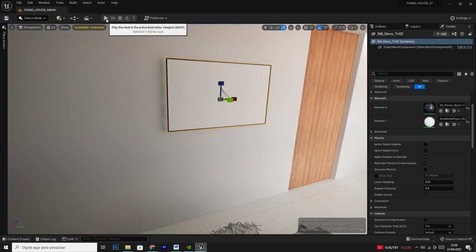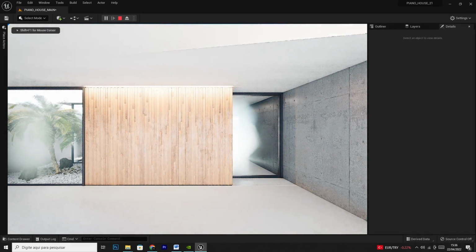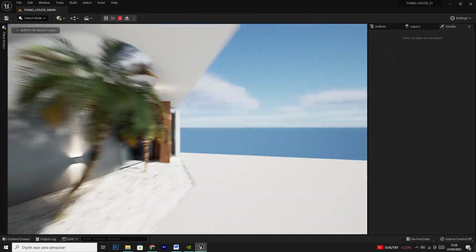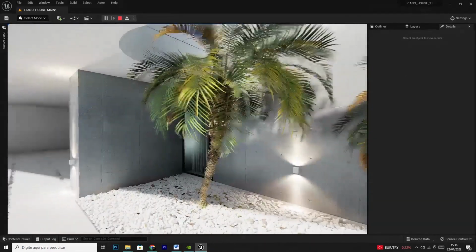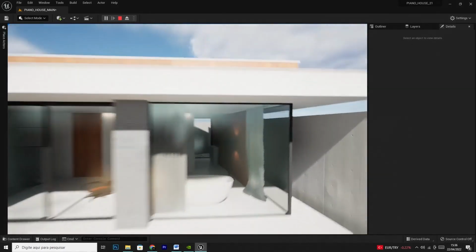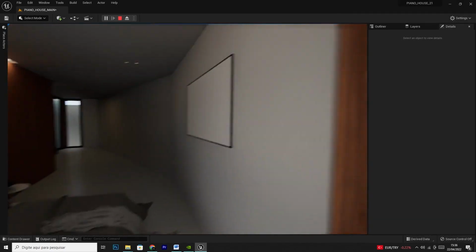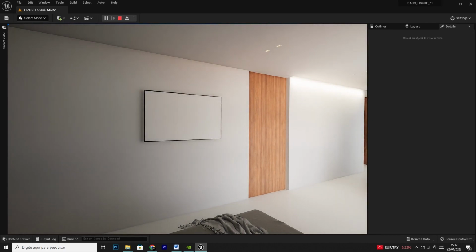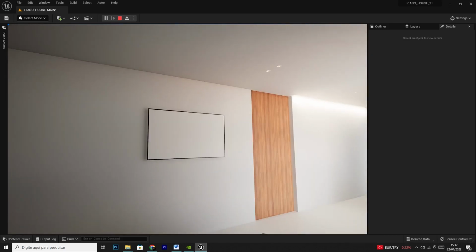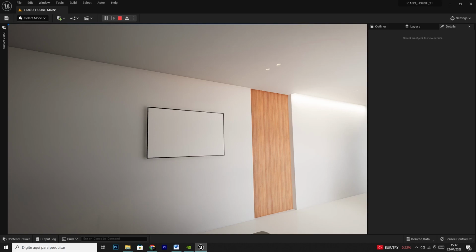If we play it, if you click here on play, I get inside, and I can navigate along my project. Let's go here in the bathroom. Let's see the room here. It was supposed to be running the TV, but it's not yet, because we need to let Unreal know that when I click on play, it can get started. The video can run.